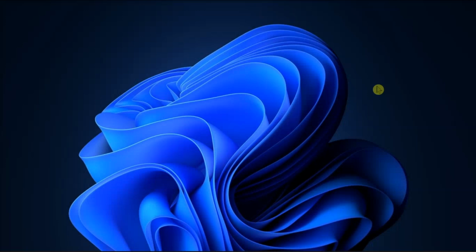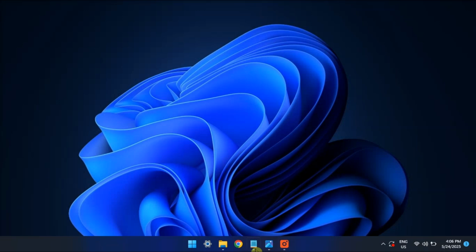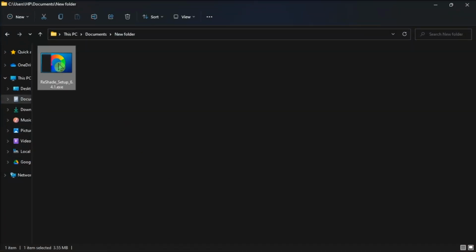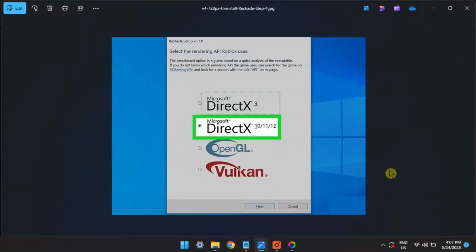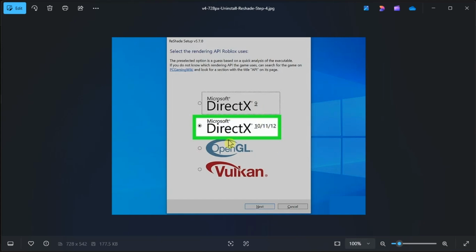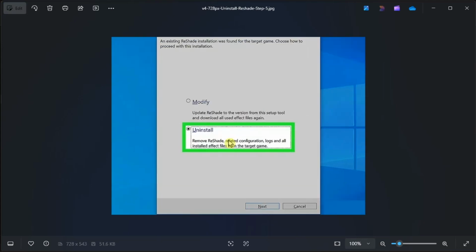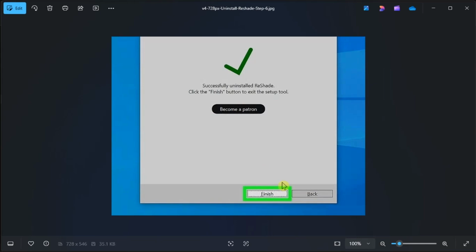So for the first method, you can use a setup file. Just open your File Explorer, locate the ReShade setup file, double-click on it, then choose your game, click Next, select the Rendering API, click Next, select Uninstall, click Next, then choose Finish to finally uninstall the application. Now you have to ensure to restart your computer after this.